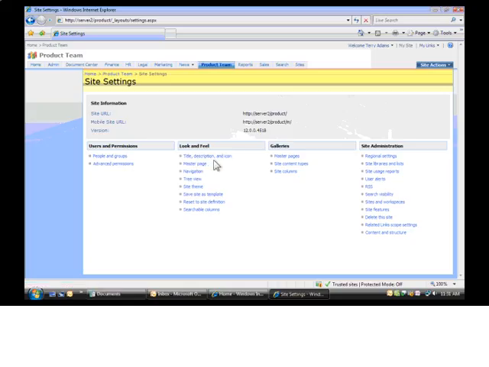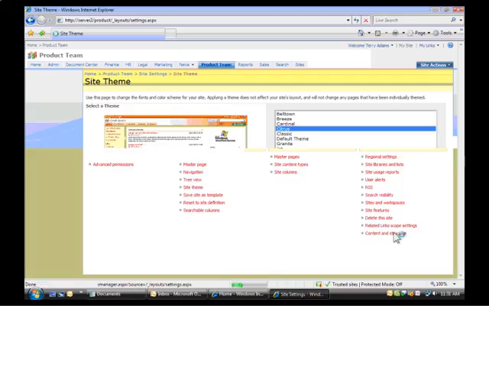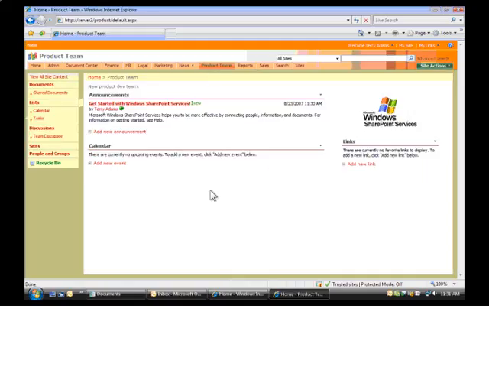If you'd like to change your title or description, maybe you'd like to add a site theme. This can allow you to customize your site, give it a different look and feel. You'll notice all the different themes that are available. I'll just choose a new one and apply it, and you'll notice it completely changes the color and scheme of this particular site. So let's go back to the home page for the product team. You can tell it's got a different look. I was able to do that with just a click.